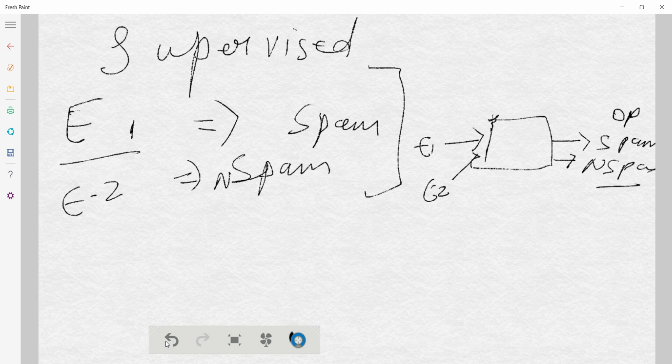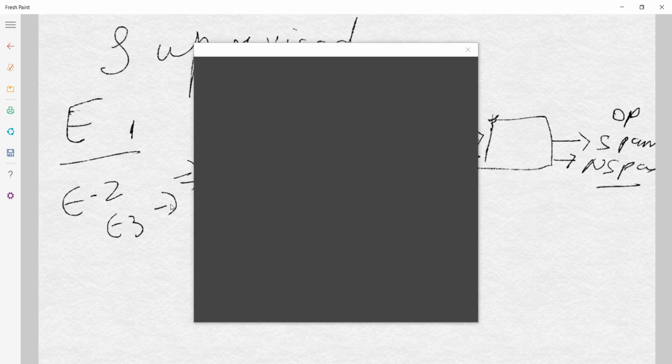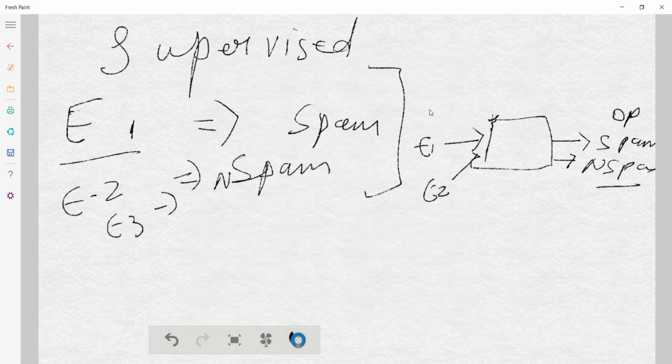And if it's E1, then it's a spam. And when it's E2, it's not a spam. So imagine you've been training this model with thousands of these E1, E2 examples, spam and not spam. And imagine you get something called E3, and it could be spam, it could not be spam. So you pass this E3 here.